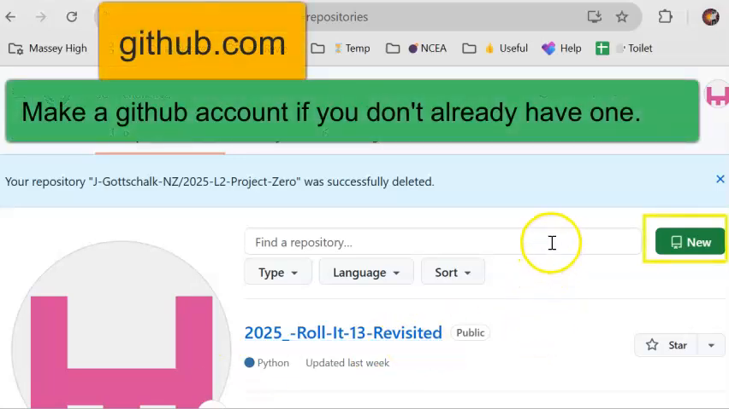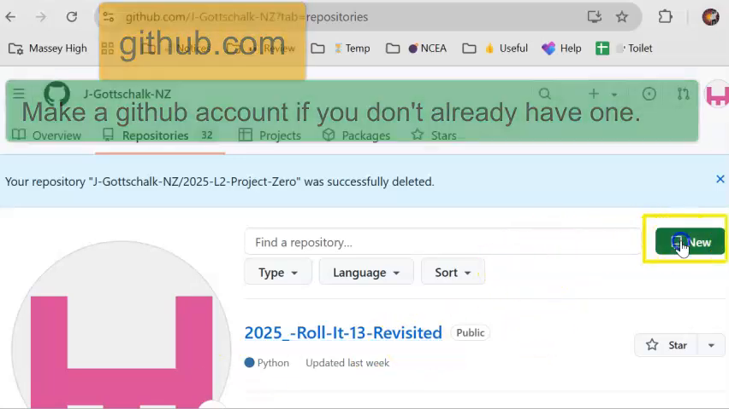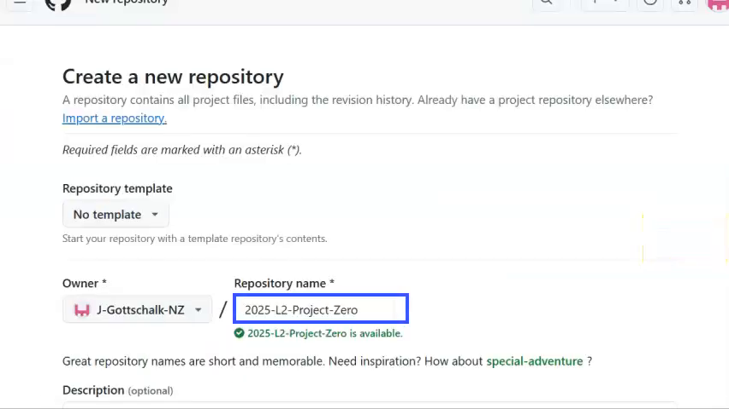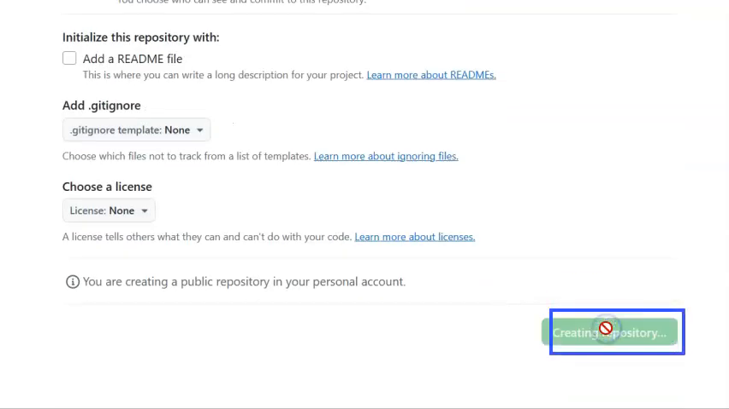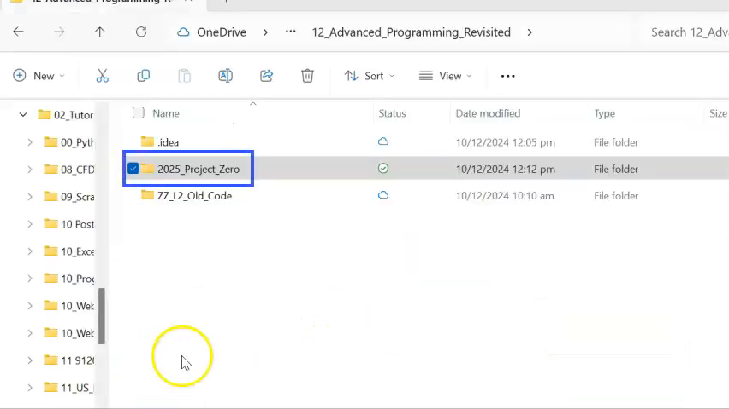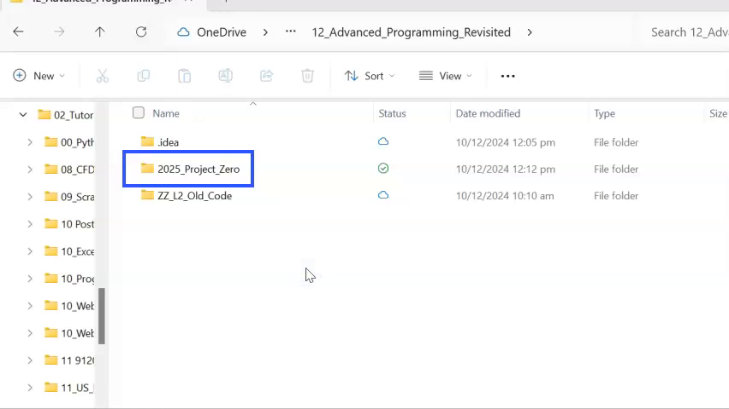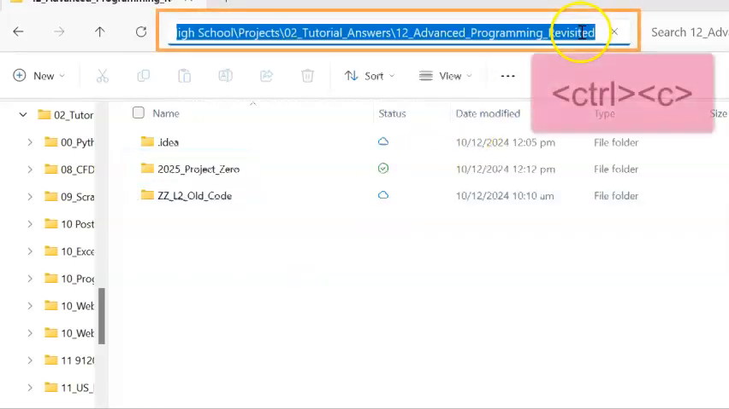As this is a brand new project, you want to create a new repository. Please give your repository a suitable name, something like Level 2 Project 0, and go ahead and create it. Then go to your programming folder and create a subfolder for Project 0.